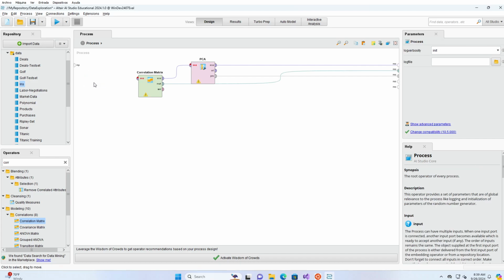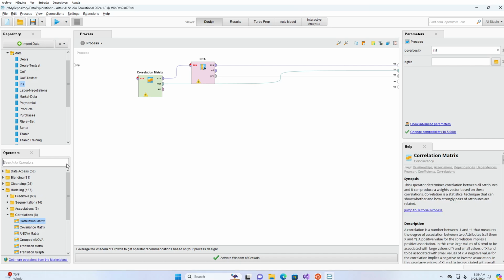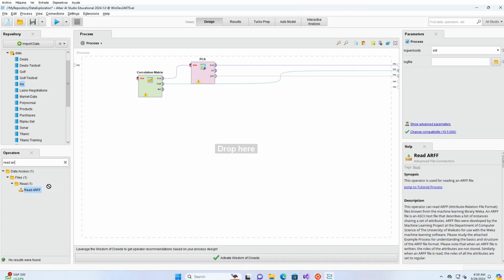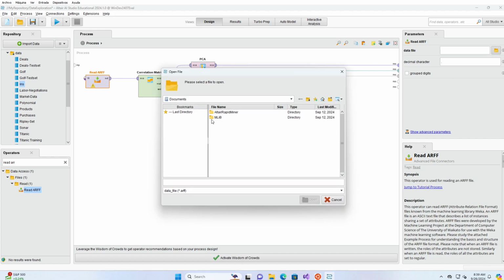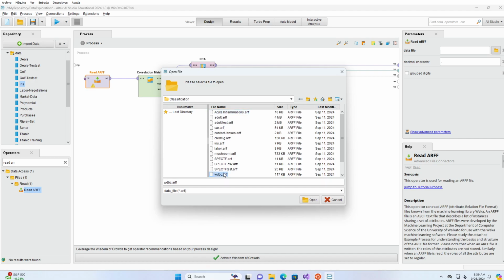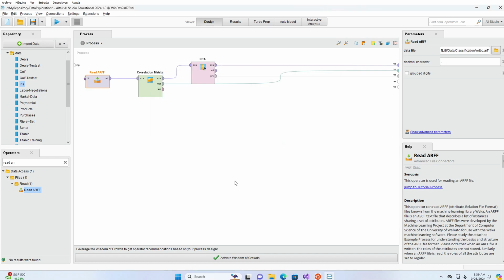Let's change the dataset and load a more realistic dataset, which will indeed need PCA, or which I at least prefer to analyze applying PCA first. I'm going to use the read ARFF operator, the WEKA format, and I'm going to load the Wisconsin Diagnostic Breast Cancer Database. We already loaded it in another video. It's within classification, Wisconsin Diagnostic Breast Cancer Database.